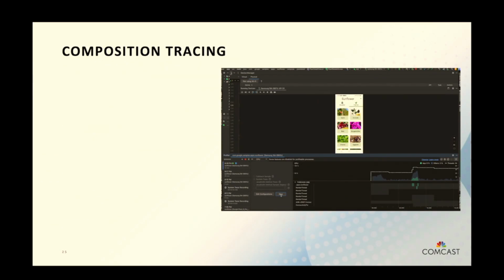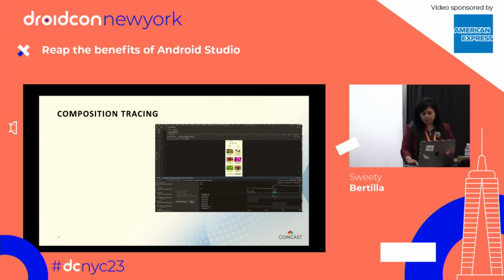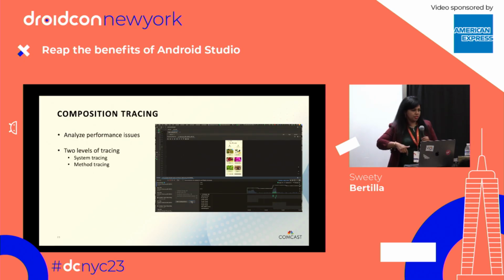There's another way you can also improve the performance of your Compose, by using composition tracing. So what is composition tracing? It helps you to analyze performance issues. There are two types of tracing: one is system tracing, and the other one is method tracing. System tracing has a low overhead because it only traces what you tell it to trace. Method tracing goes very, very deep into your function calls, which function is calling this, which dependency is calling that. So if you add method tracing, it might affect your app performance, but it gives a clear picture of how your app is behaving.